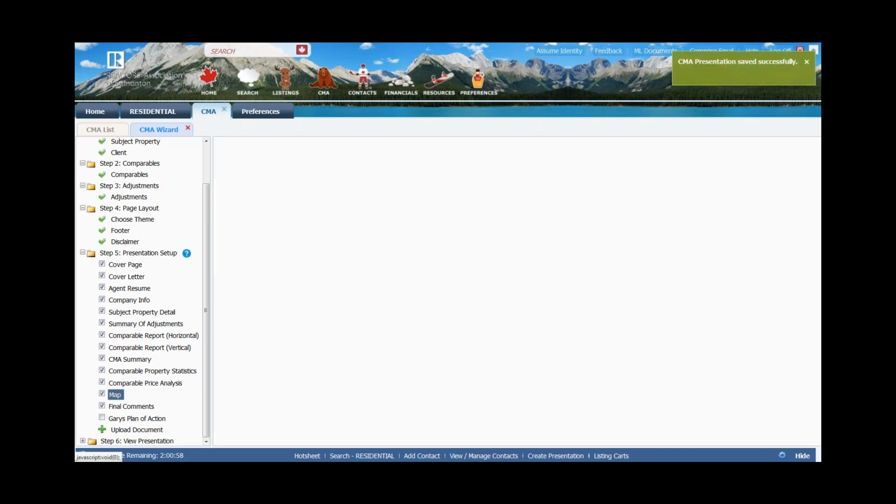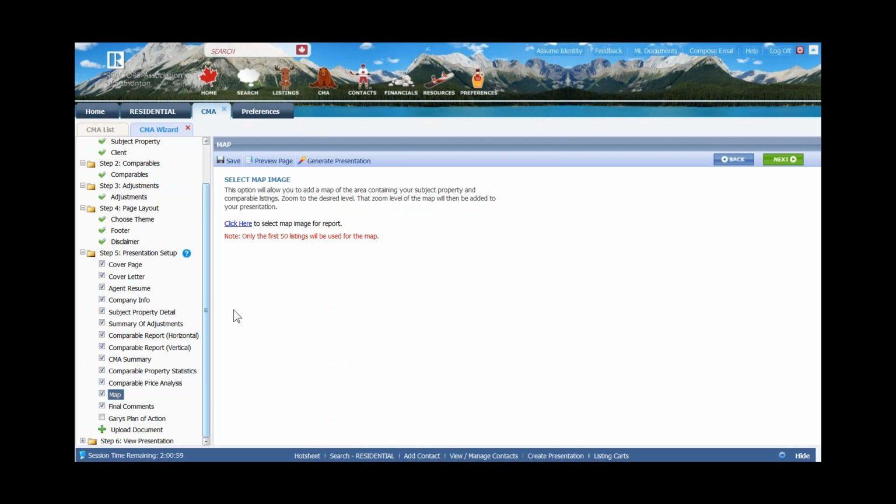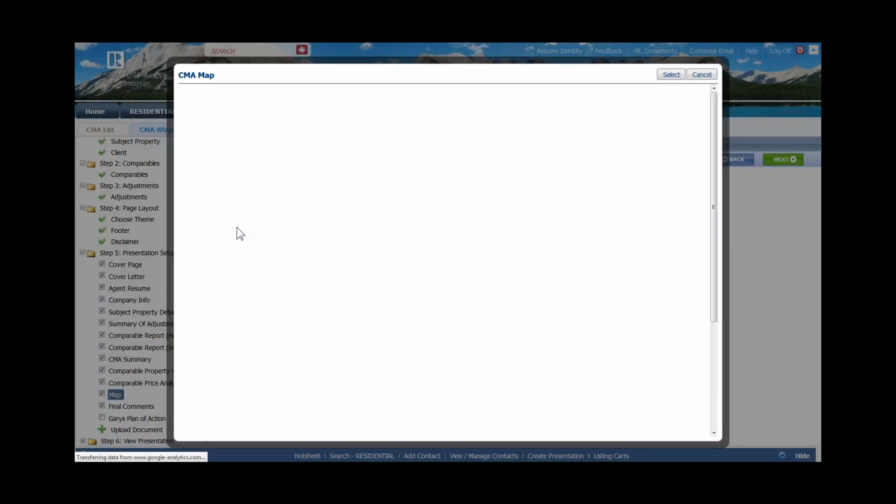By clicking on Next, I can now come over to the map. Remember, you can only have up to 50 listings on your map. And so by clicking where it says click here, I can set the zoom level.